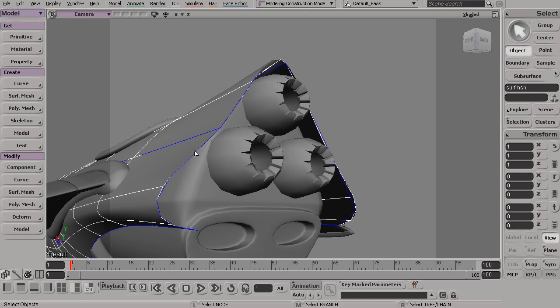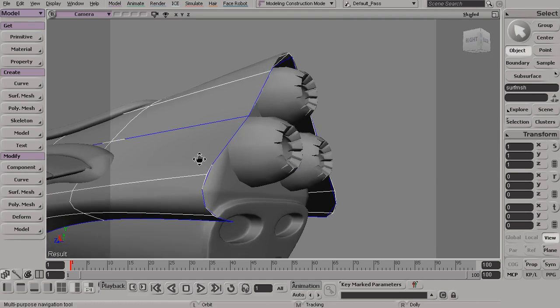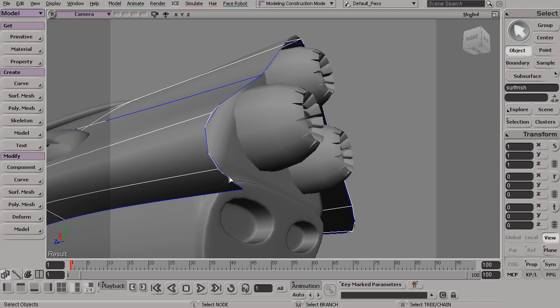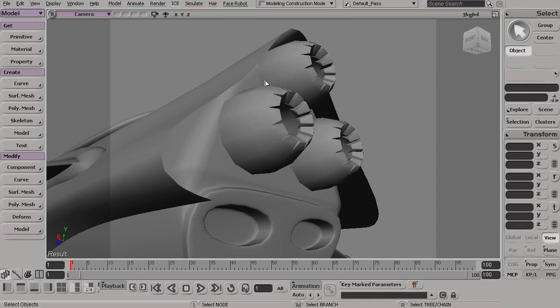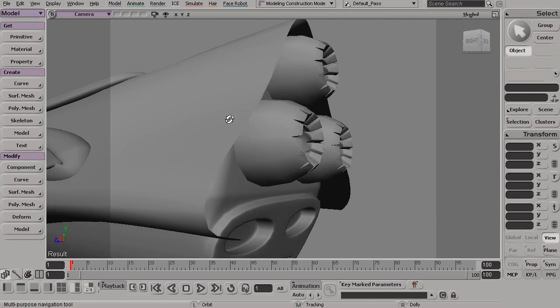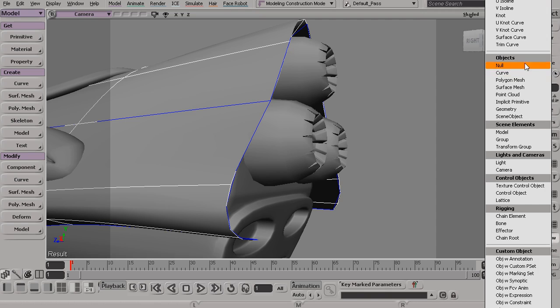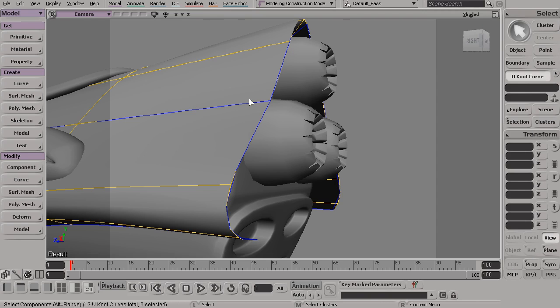Now one last thing I can do before we wrap up this lesson is maybe add just a little bit more of a lip around here. So let's come back to this surface, this main aircraft body, and again I'd like to add just a little bit more of an inner lip instead of just this sharp, abrupt end where it just really has no thickness to it whatsoever. So let's come in with this surface selected. Let's grab the U knot curve.